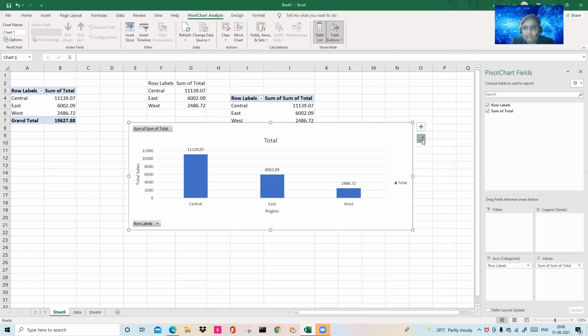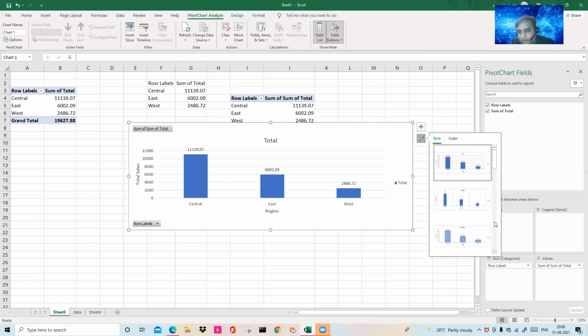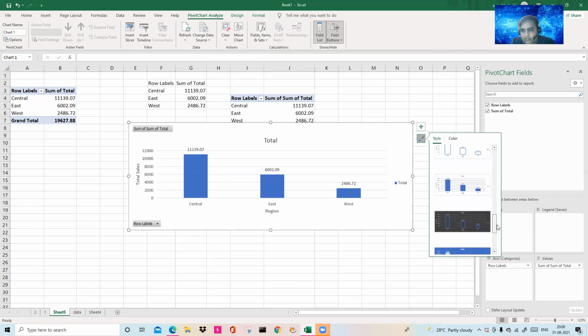Now we have to create some colors out of it, to see how the graph will look. There are so many formats available, but I love this particular format, black.